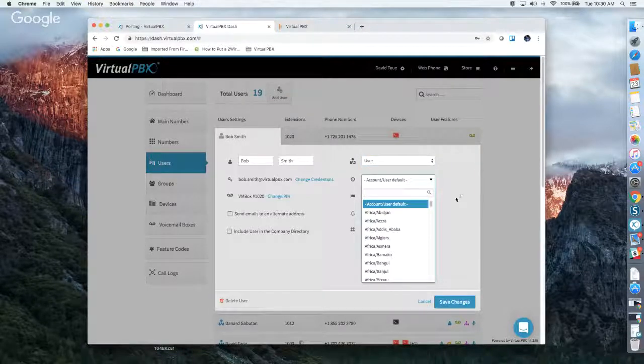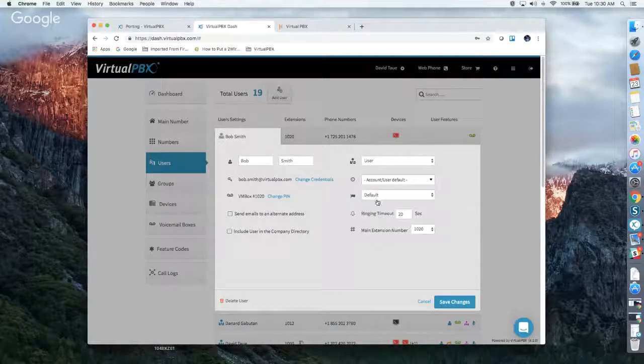All right, time zone. You can choose a particular time zone for the user, or just leave it the company default. This is language. Choose a particular language.